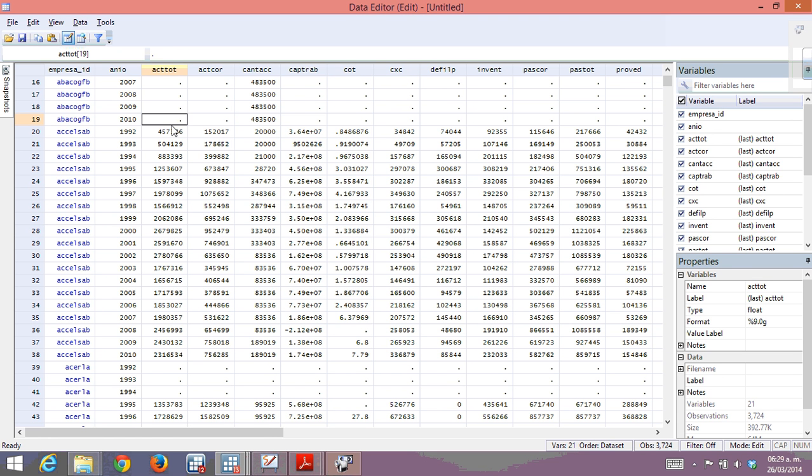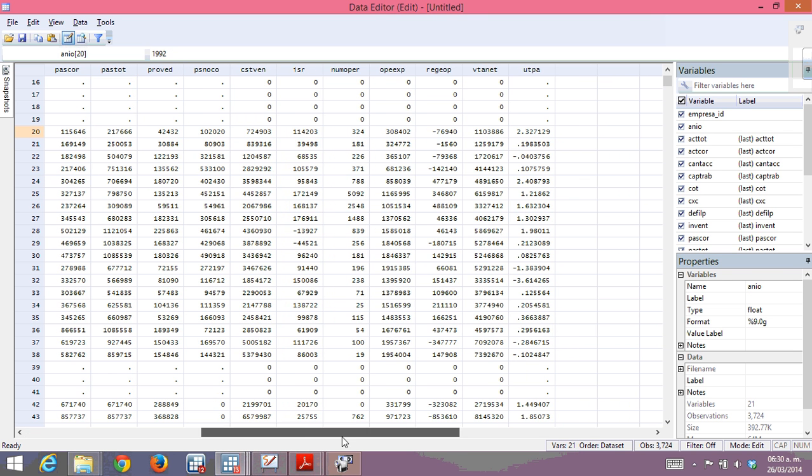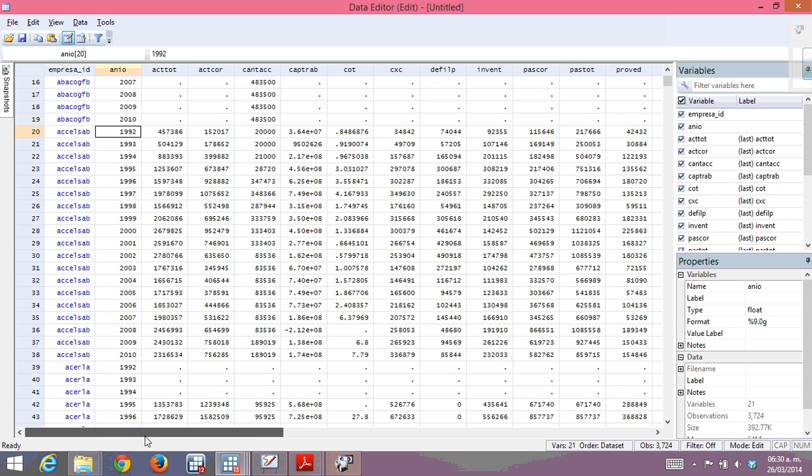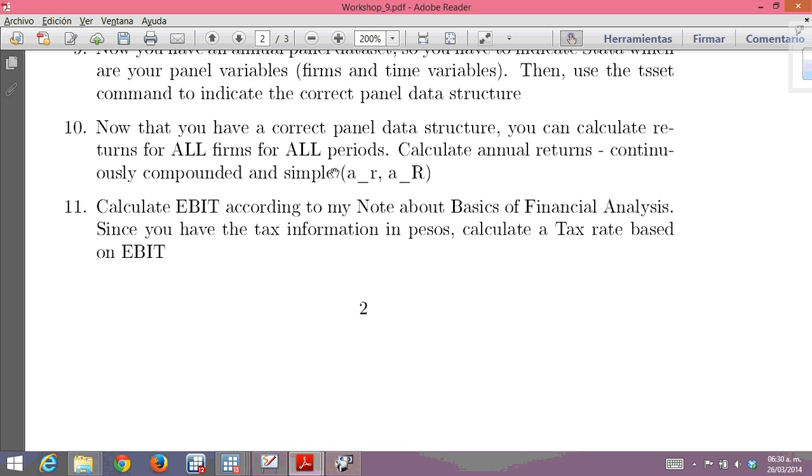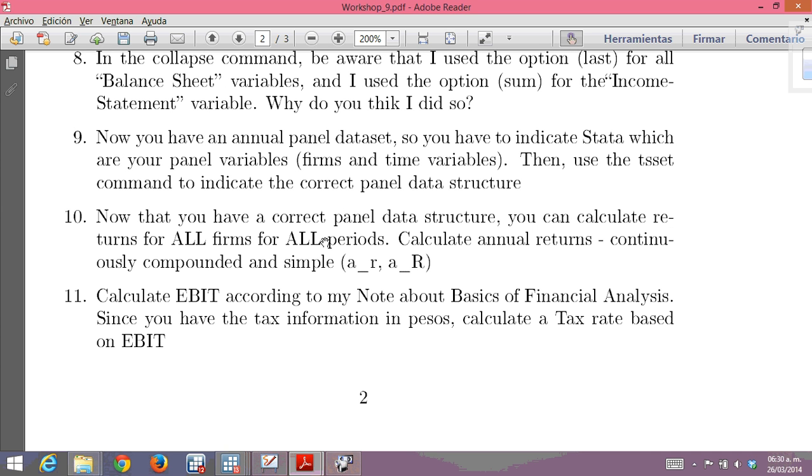Now that I have the panel data structure at the year level, I'm ready to do some calculations of financial variables and financial ratios that are important for data analysis, for financial analysis. Then I will calculate variables such as earnings before interest and taxes. You can read my note just to remember the basics of financial analysis, financial statements, and financial ratios.